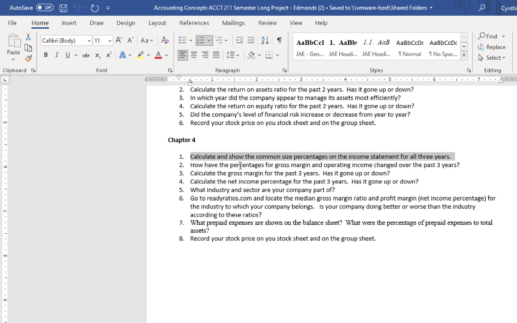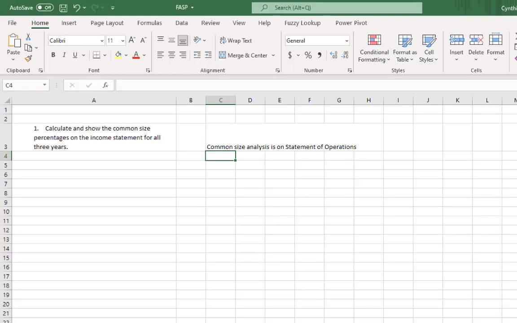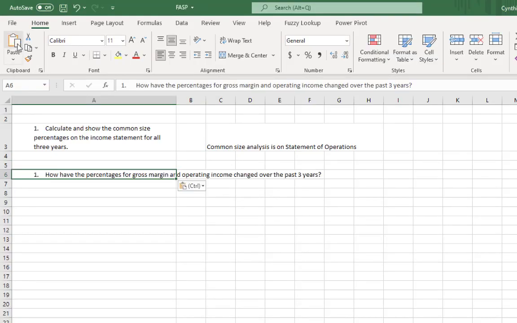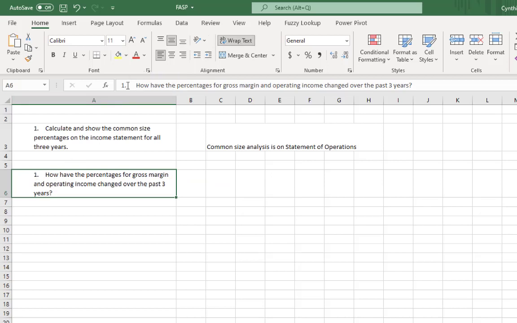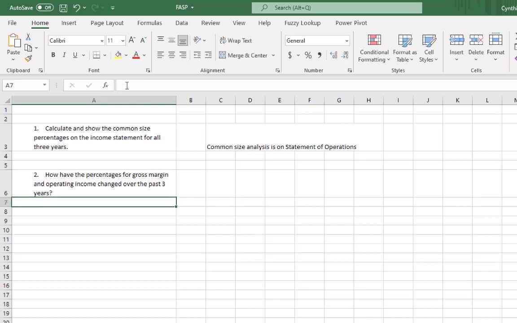Okay, so let's go back to the assignment. Number two, let's copy that over. Just come down a couple of rows. And we are going to word wrap this, and then we're going to replace this with a 2. How have the percentages for gross margin and operating income changed over the past 3 years?